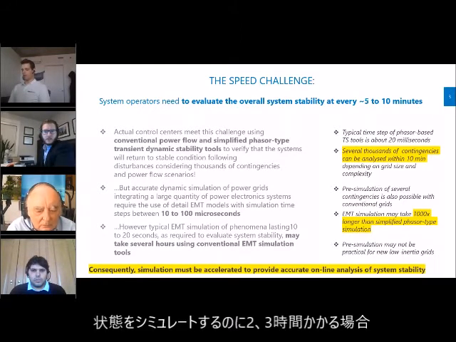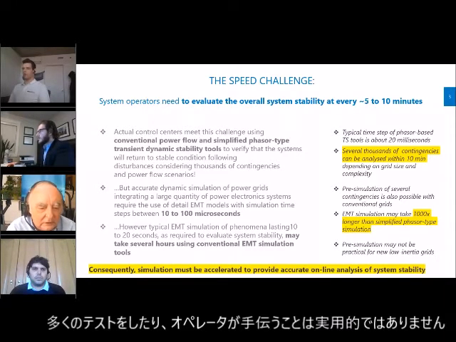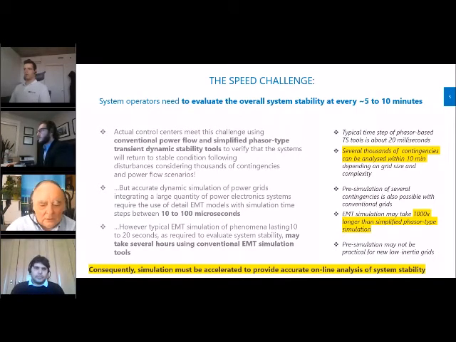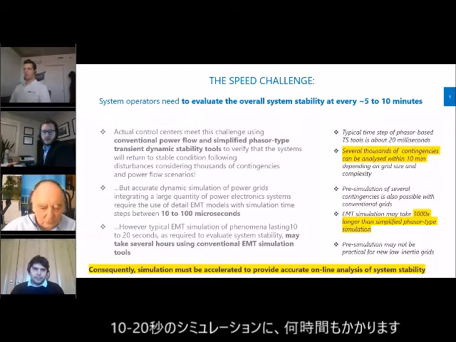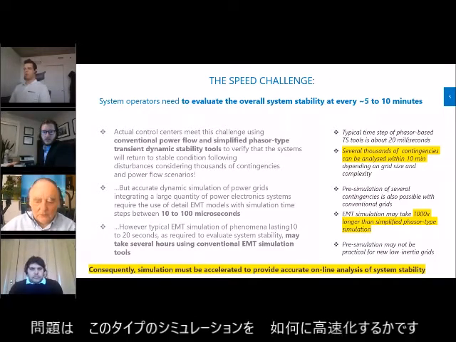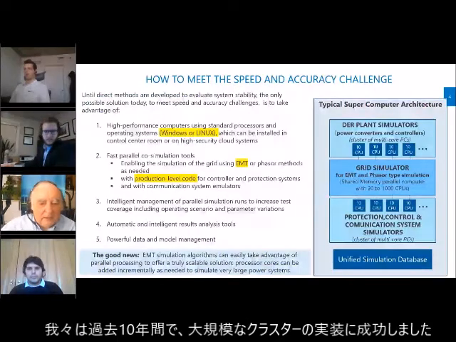So if it takes 2 or 3 hours to simulate a condition, then this is not practical to make a lot of tests and to help the operator. With a conventional EMT simulation tool, it will take you several hours to do maybe a 10 to 20-second run. So the problem is how can we accelerate this type of simulation? Over the last 10 years, we have succeeded in implementing quite large clusters.